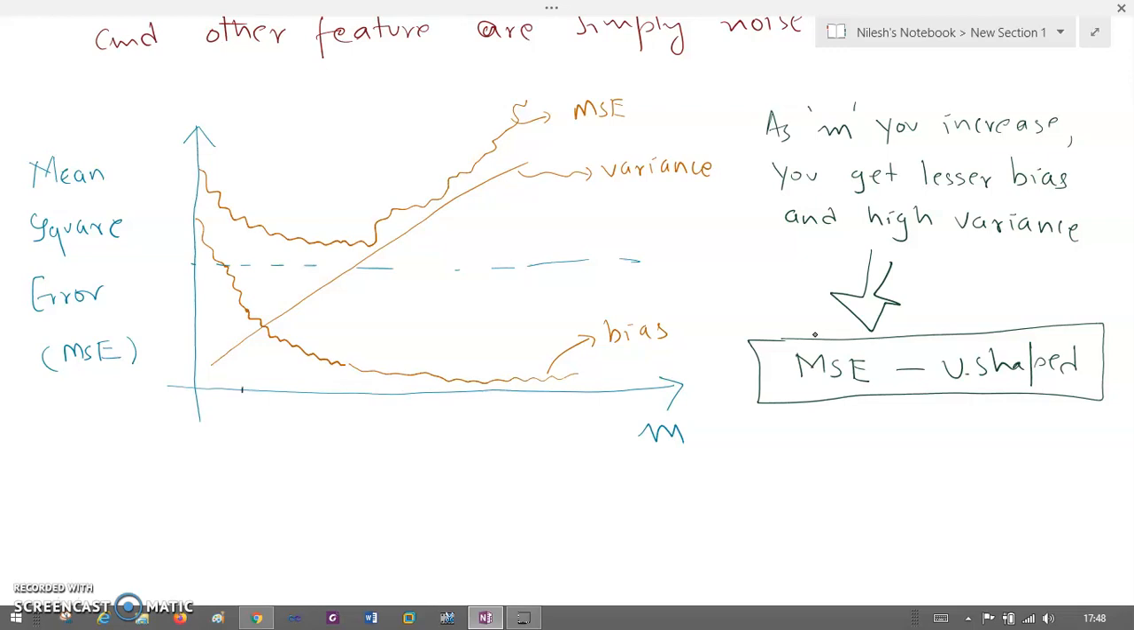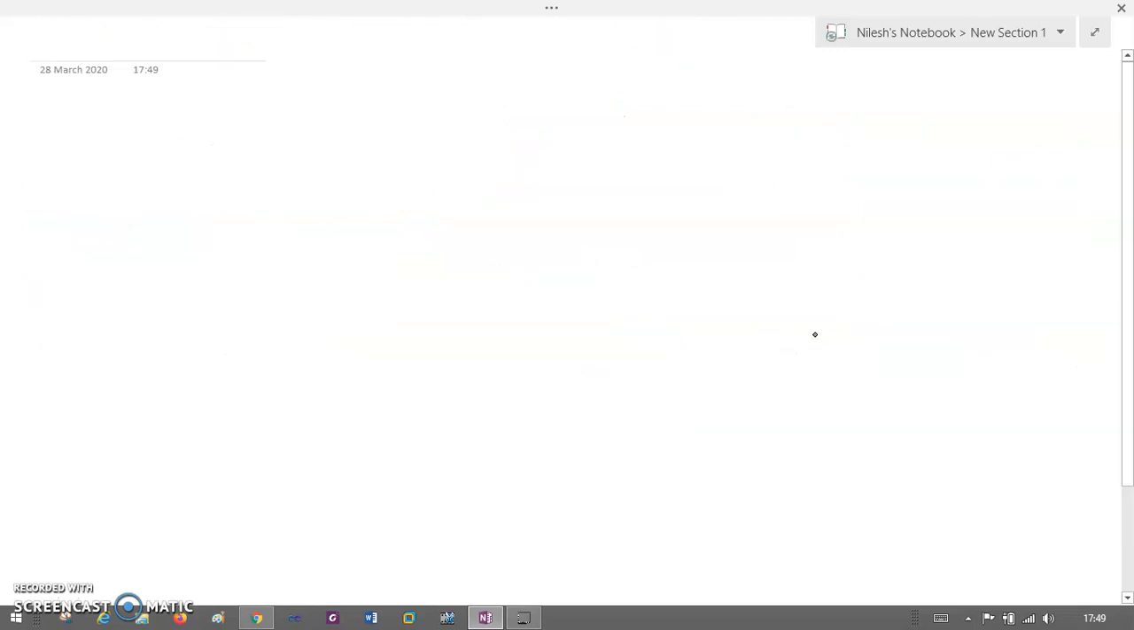So m, you already know that these are the new variables that you are getting from the original one. So if my m is like 5, then you can see that it is having a larger bias but high variance, and your MSE, that is mean square error, is going to be in U-shaped model.